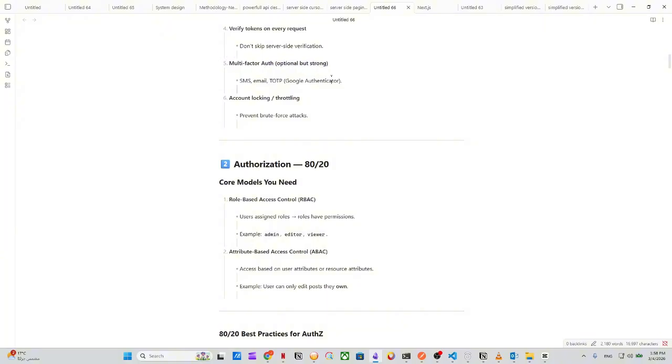Multi-factor authentication is optional but strong, like SMS or email. It's additional authentication: when you log into a website, it will ask you for a code, right? That's what it means. Account locking prevents brute force. You have to lock your account. This is important because an attacker could try different combinations of username and password to access your account. So you need brute force prevention mechanisms like account locking. You can lock the account.